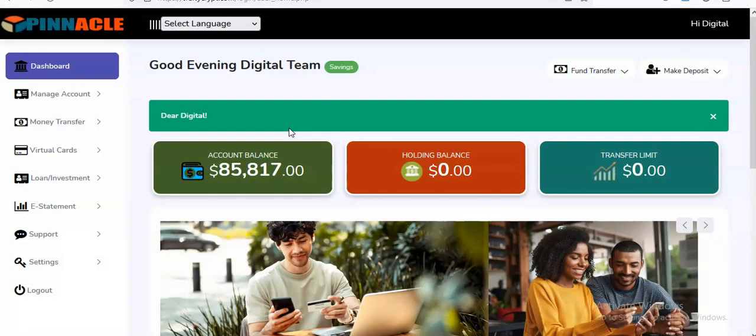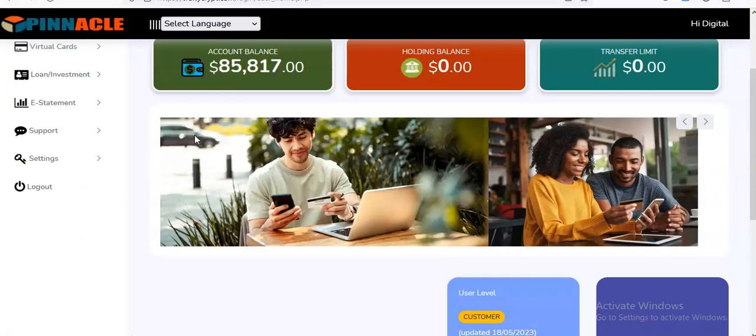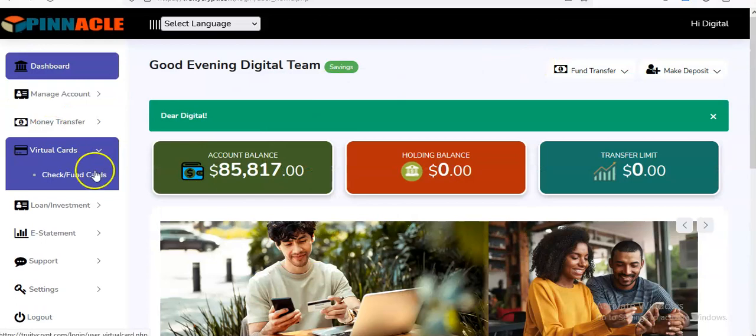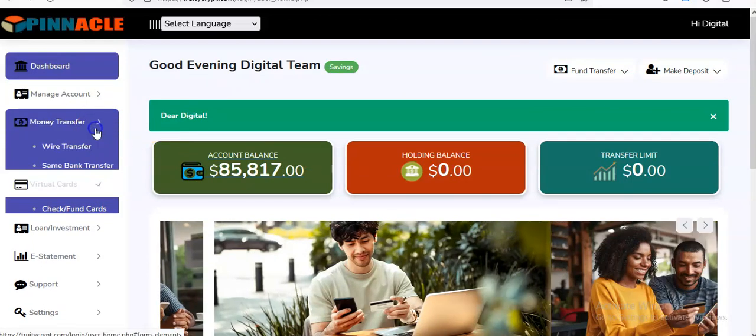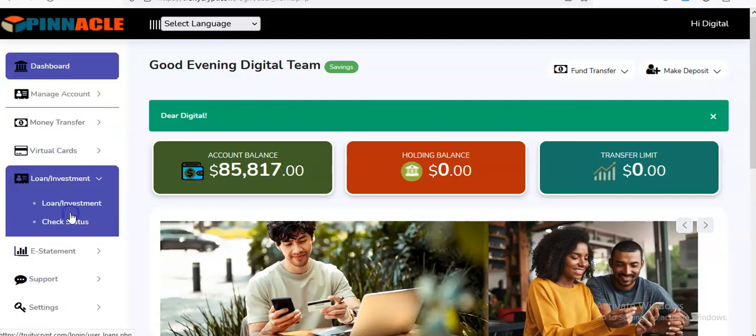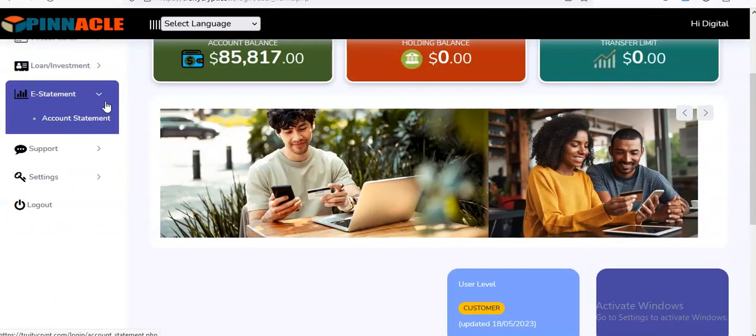This bank has 2FA. You can do 2FA setting. Once you set it, you have to request a code before the user can log in. So look at the dashboard here. Here is the dashboard. You see the user dashboard. You can perform transfer, profile, loan, investment, e-statement. It has account statement.